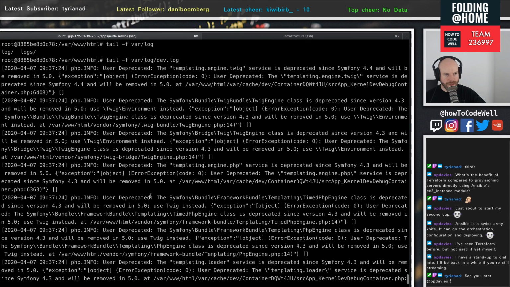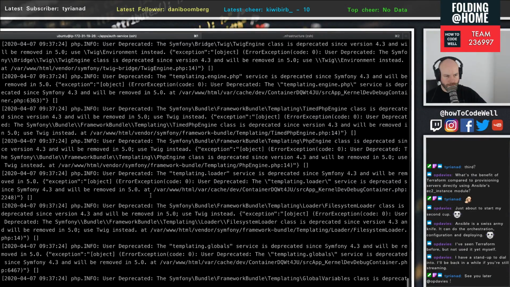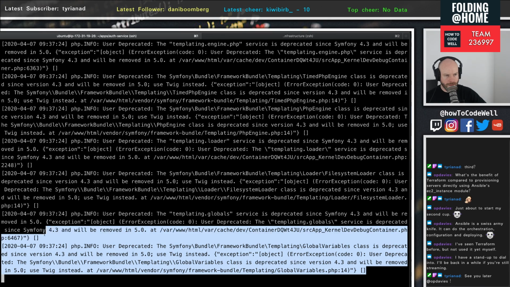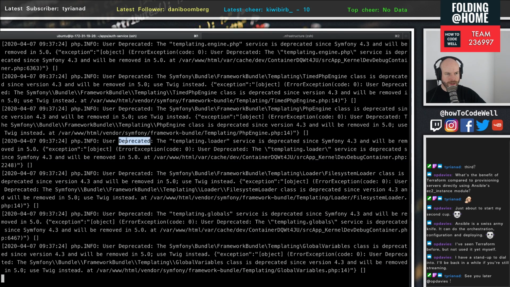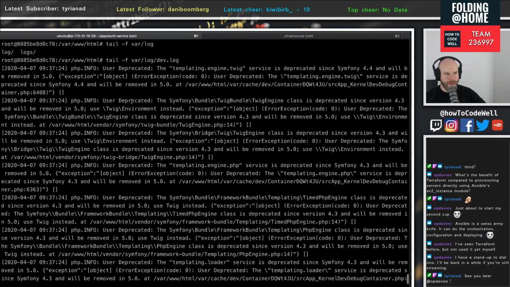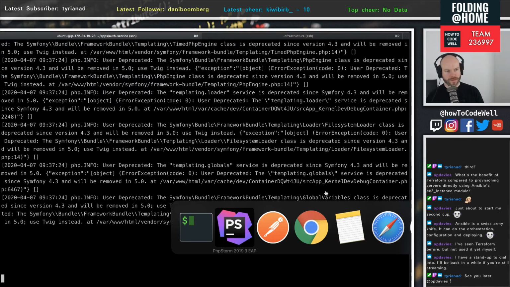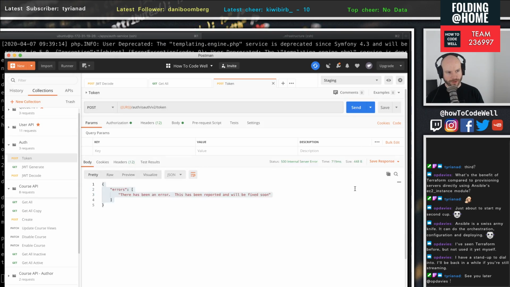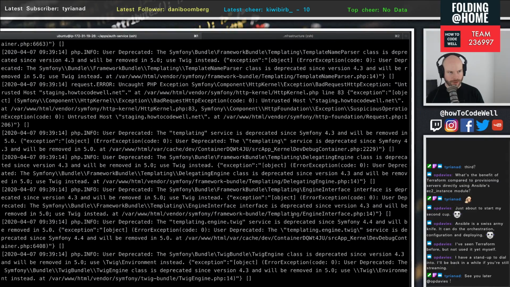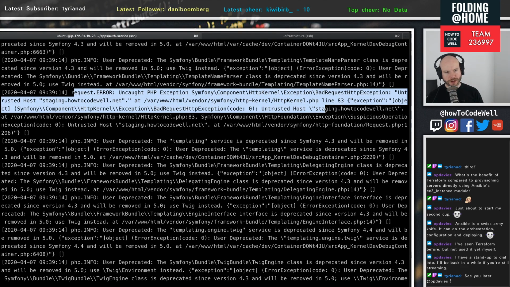So we've got a bunch of deprecated notices. It doesn't appear to be a critical error. That's deprecated, deprecated, deprecated. Another one there. Alright. Let's give some room, and then let's just run this. Maybe I'm not seeing all of them. Here we go. Error, uncaught exception, PHP error on HTTP kernel, untrusted host.